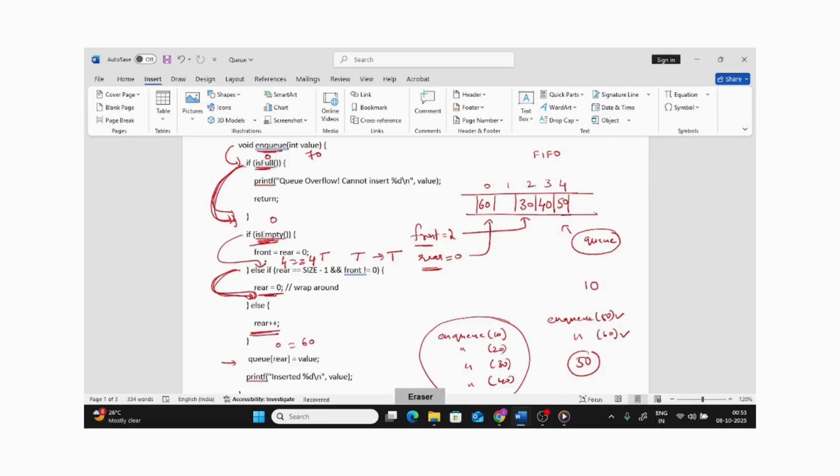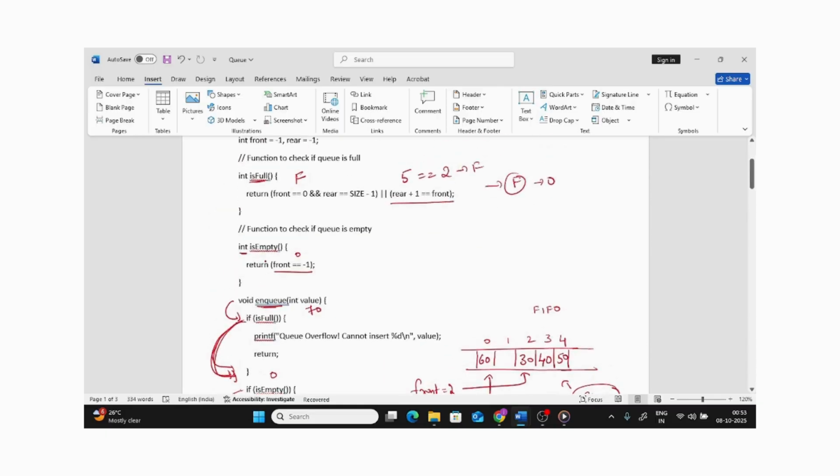Is full, right? Let us go to the is full condition. This is important. We need to check whether the queue is full or not. If the queue is full, then overflow. Obviously, the circular queue here is not full, therefore it should allow us to insert an element here. So this should become false.